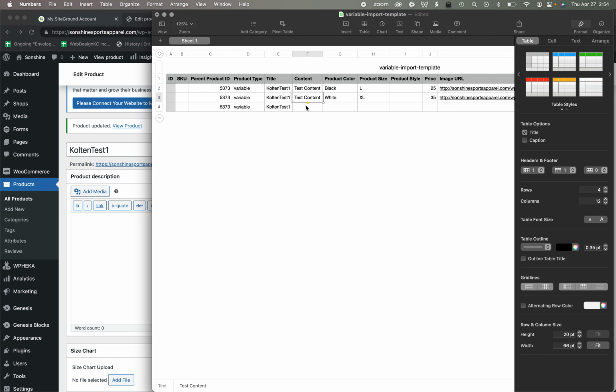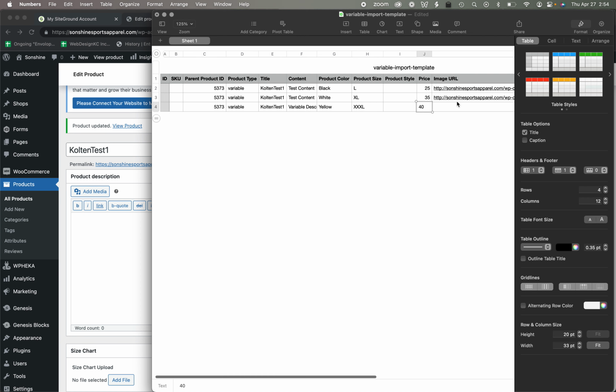Then we've got the content. This is going to be the description of our variable. So I'm just going to call it variable description. Okay, and then product color. This is going to be case sensitive, so you want to make sure you get your capitalization right. I've got black, white. I'll make this one yellow. Okay, and then the product size. I'll do a 3XL on this one for demonstration. And then the price. I'm going to make the price $40 on this one. You can see the prices are different. All of these are different, and you'll see how that shows up.